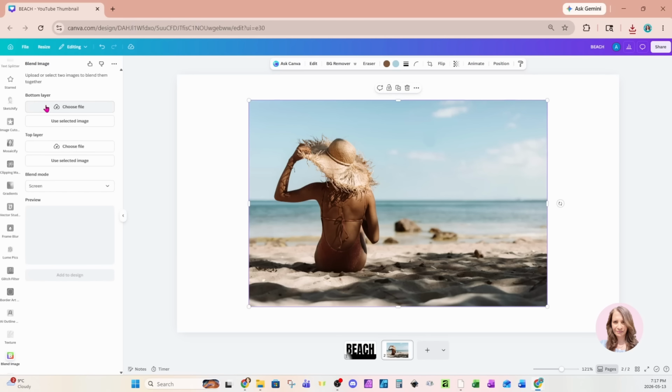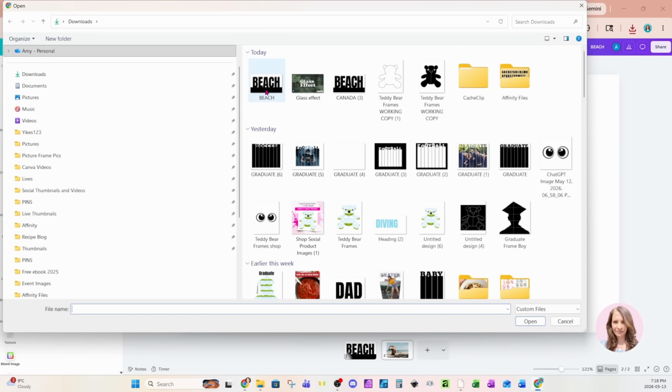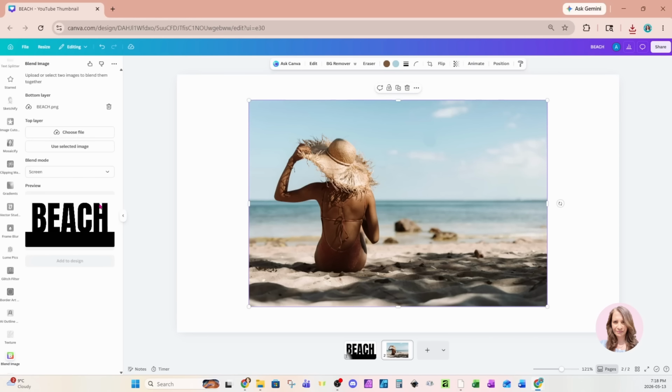And we're going to get a couple of options. At first, I was really confused using this app. I still am a little bit, so I'm getting a little bit more comfortable using it. But for the bottom layer, we're going to use that image that we downloaded, the image with the text. So I'm going to go over to Choose File, and select this image that I downloaded. So we see it here in the preview, which is perfect.